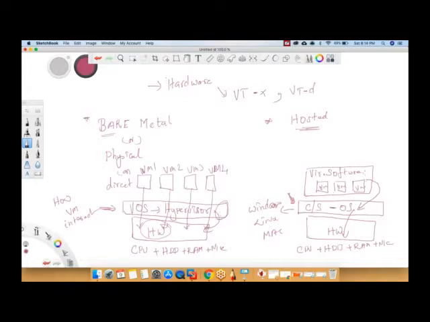So I'll give you some examples. If you have heard about VMware Workstation, that is an example of hosted virtualization. VMware Fusion is an example of hosted virtualization. And you have Microsoft Hyper-V, and in Citrix we have a software called Xen Desktop. So these are the examples of hosted virtualization.